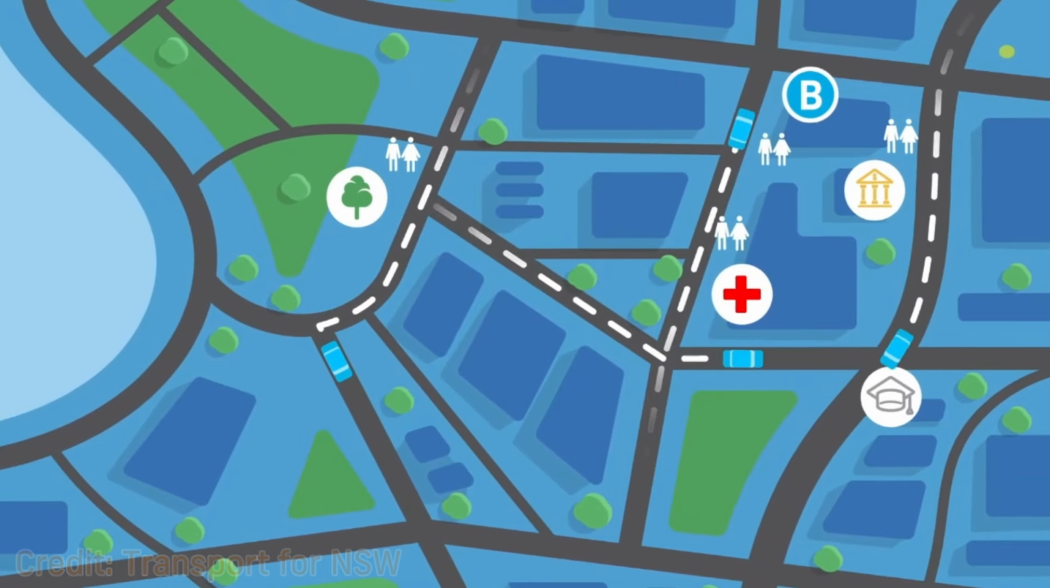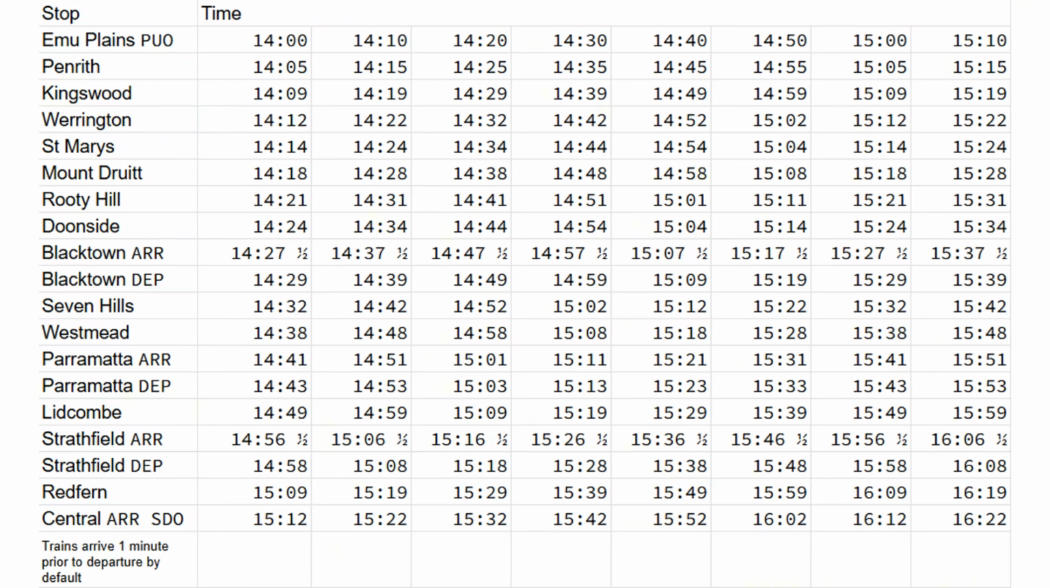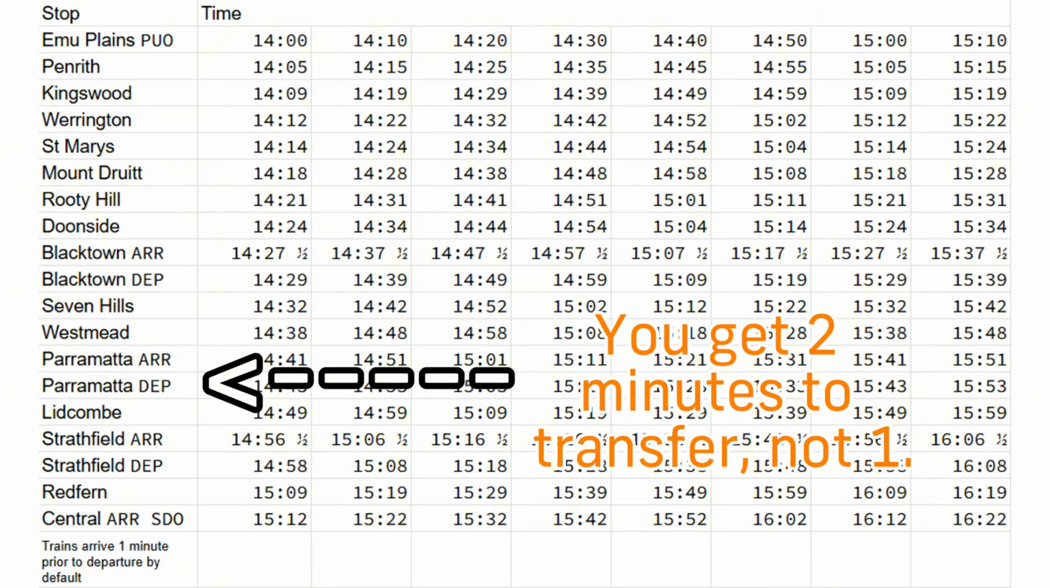Before we finish, to improve connections we will have trains stop for longer at some stations, as shown here. Having longer dwell times will allow passengers more time to transfer between other trains and buses.